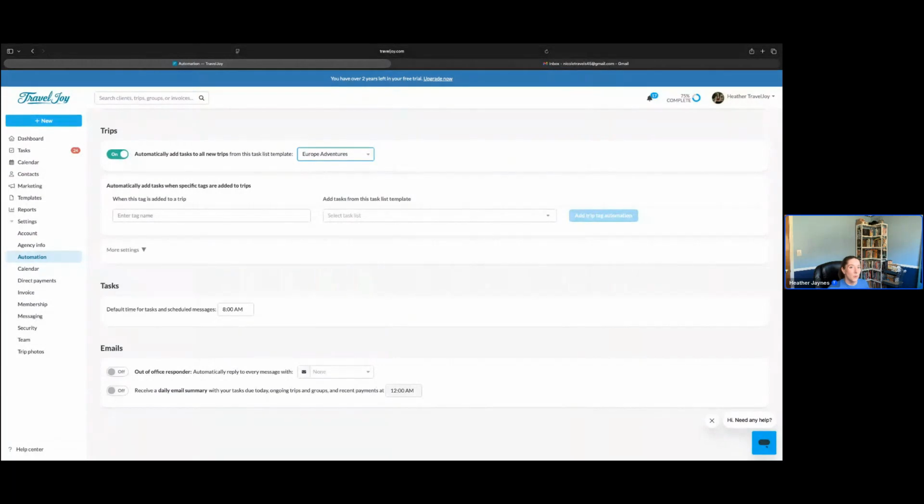Now, right below that is a newer setting, automatically add tasks when specific tags are added to the trips. And I'm going to be putting that new guide in the chat. And this guide actually comes with a video training as well.